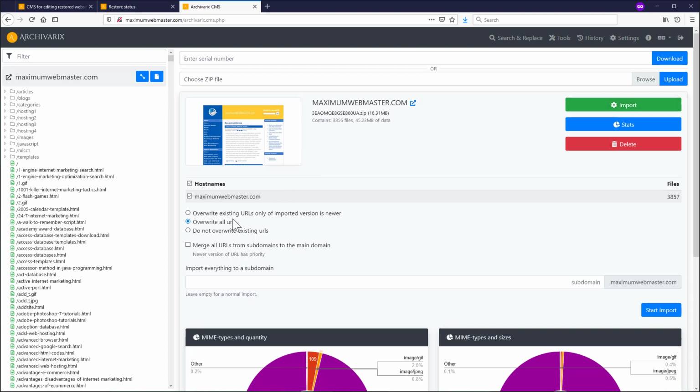Or I can also select that I want to overwrite all URLs with the ones that are inside of the zip file. Or if I want to combine some website and I do not want to overwrite anything, I can just use this third option, and it will import only URLs that do not exist here. If you want to import another restore as the subdomain, you can just enter the subdomain here.